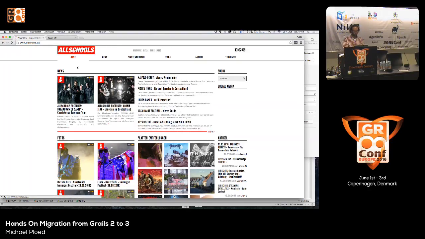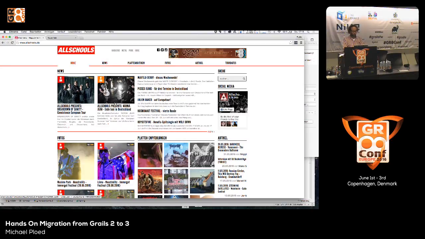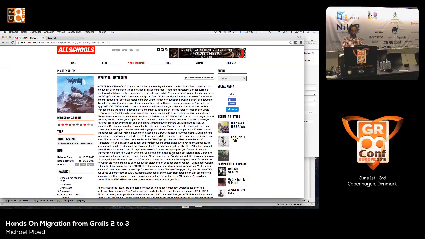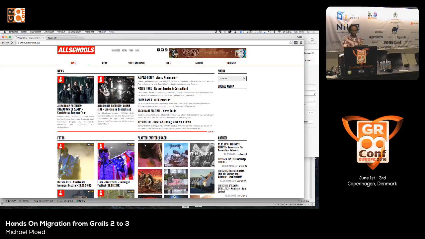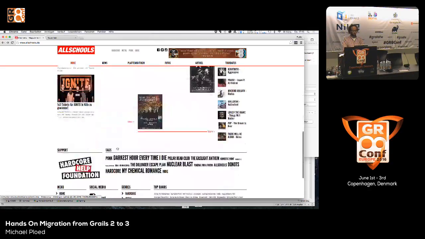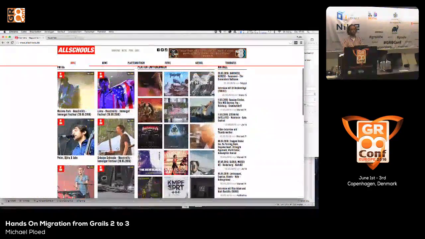If we reload the application, you can read some news, you can access some record reviews, and so on and so forth. There is a tight integration with Facebook, with Twitter. We have RSS feeds. We integrate with tour date directories in the web, and currently moving away from one that's gone. So it's, I would say, rather sophisticated web application.